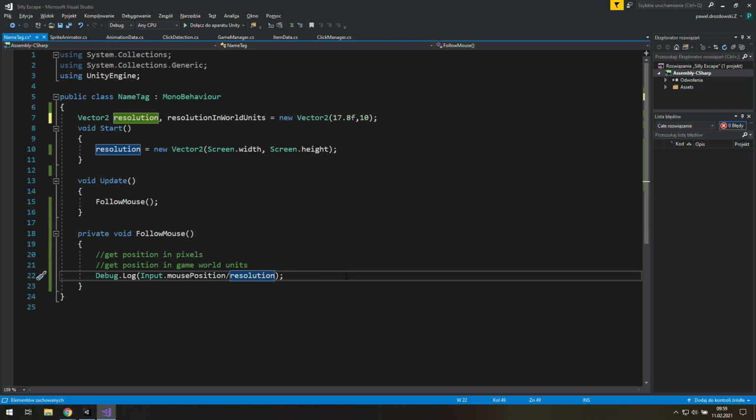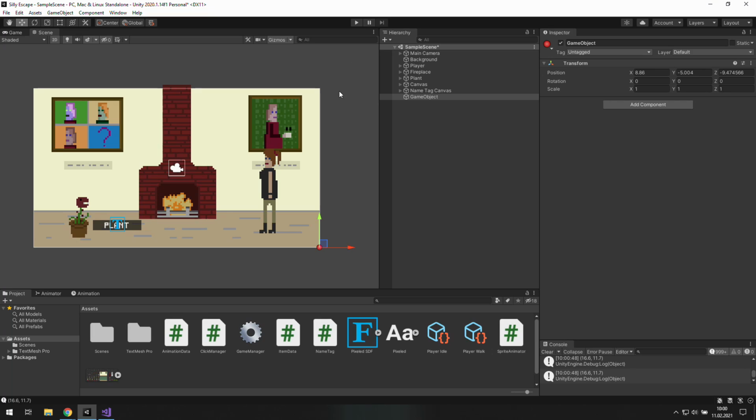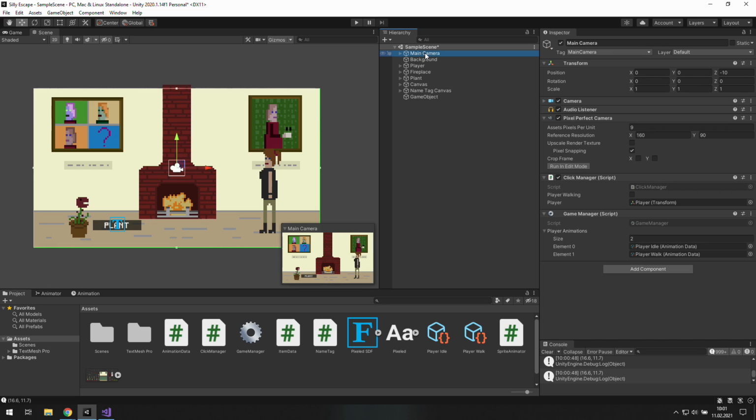Alright, now we may multiply our mouse position by resolution in world units. Now we have values between 0 and a positive number, but as you remember, we have our corners at positions minus something to positive something. But how is it supposed to work, you may ask? To avoid more math problems, we will just move everything in our scene by half of the recently created vector. Let's move the camera by 8.9 on the x-axis and by 5 on the y-axis.